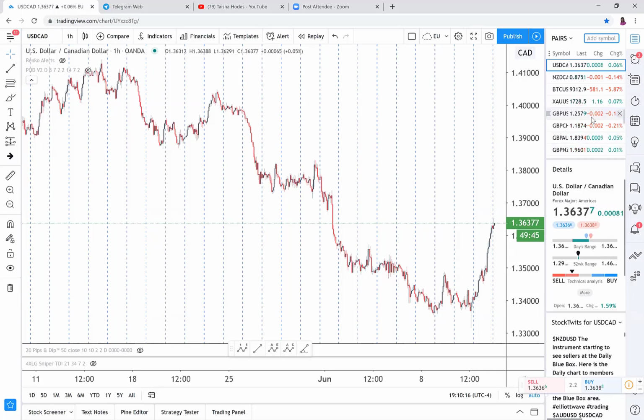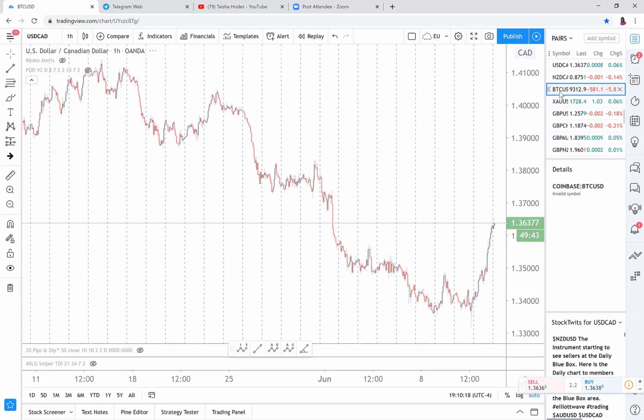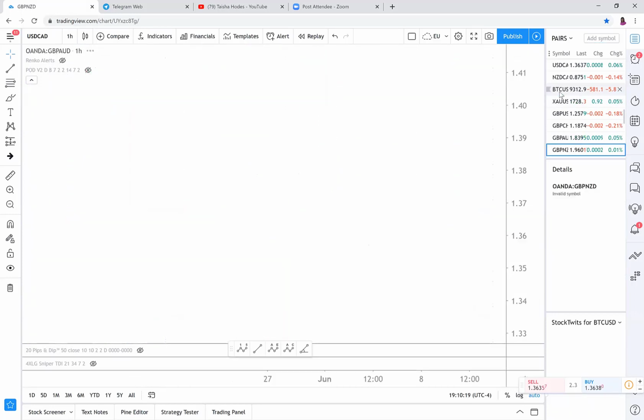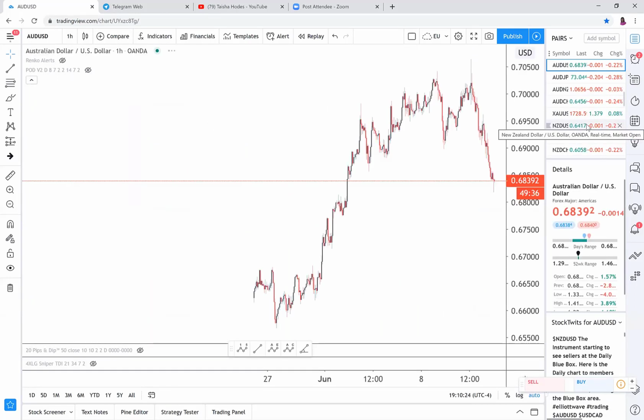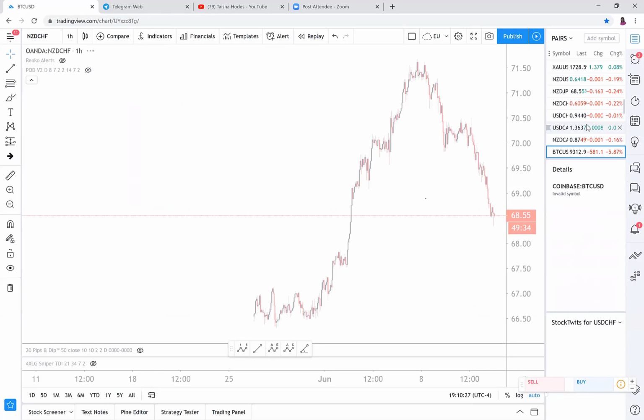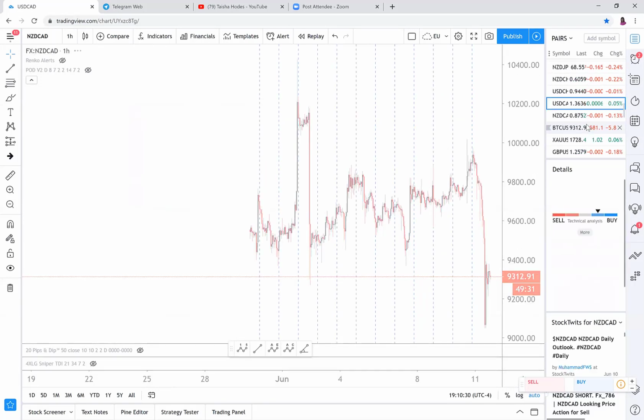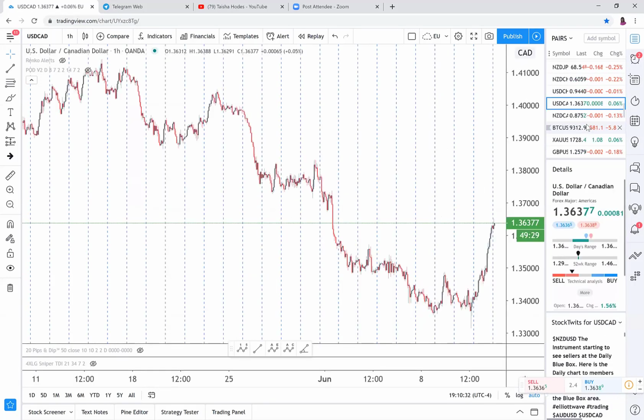So you can see in this list, I have a long list of just about all the pairs, and I can just kind of go one to the other. So it's nice to kind of have that list there for you. Let's get back to USD CAD.